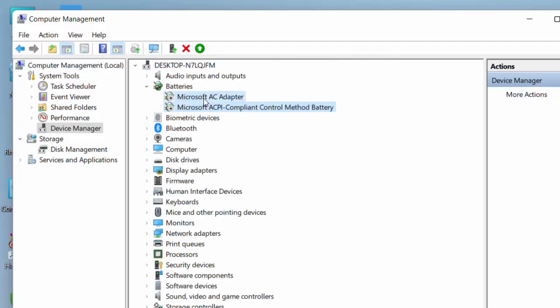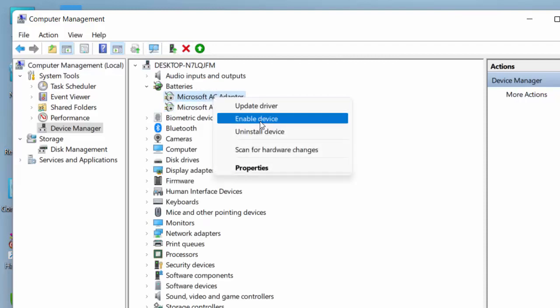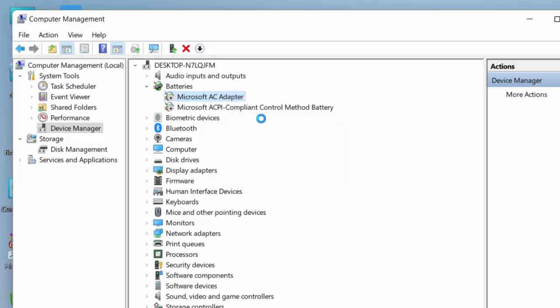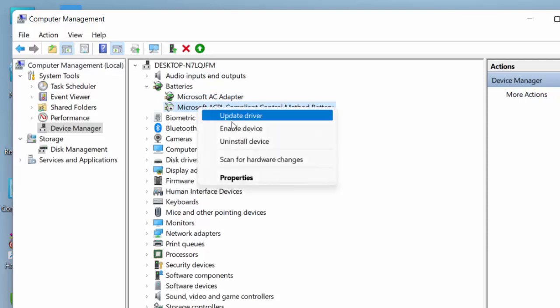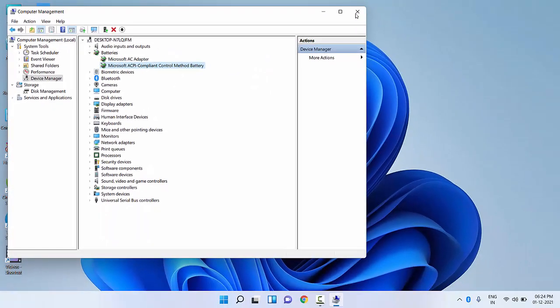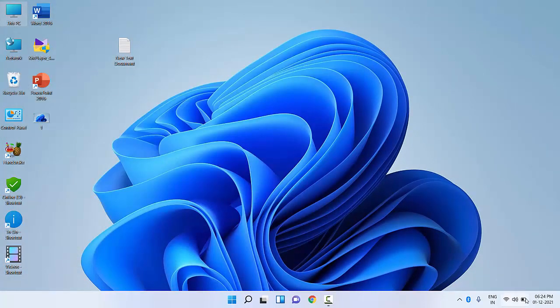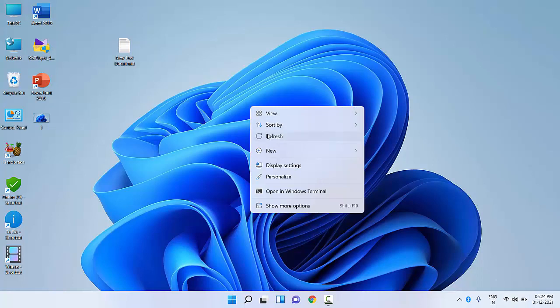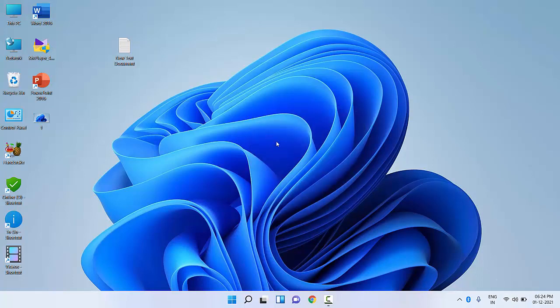Now select the first one, Microsoft AC adapter, click on enable, and do the same thing to the next one, Microsoft ACPI, right click, enable. Close it. After this you will get your battery icon. If it doesn't work, the next thing is you need to do the troubleshoot.